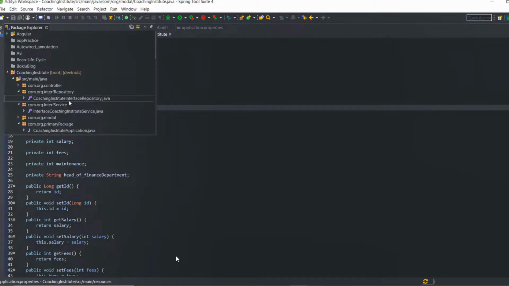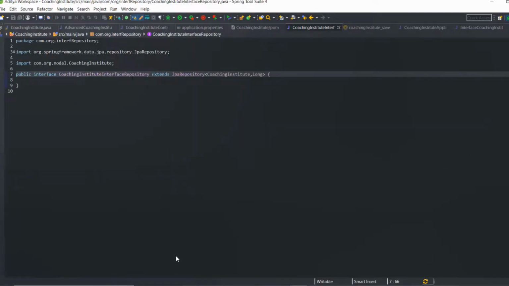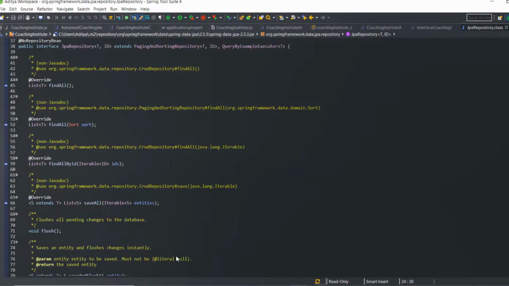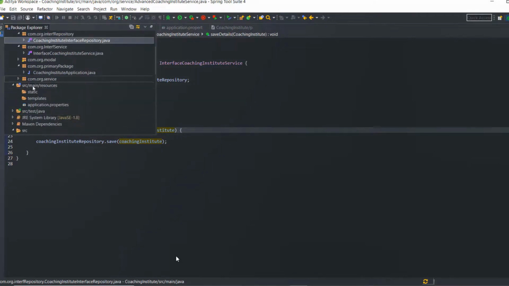Not a big deal. Now after that, we have created one repository, and in that repository we have created one interface and extended JPA repository. And inside JPA repository there are multiple methods which will help us to extract the data or save the data and do multiple operations of data related work, data transfer related work, we can say like that. Okay, up to that much we did.